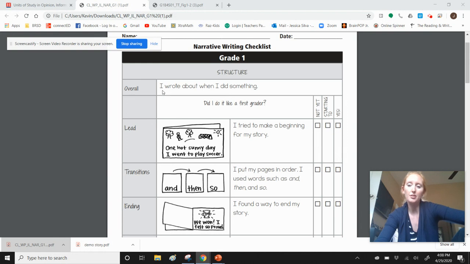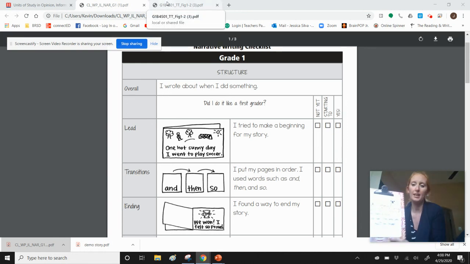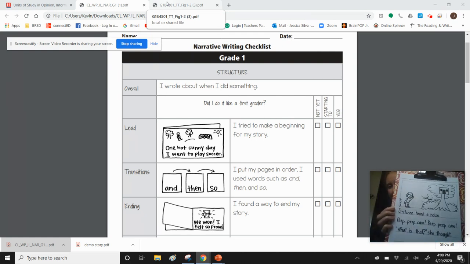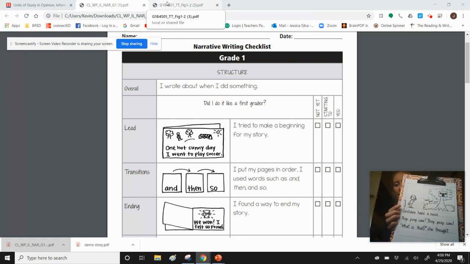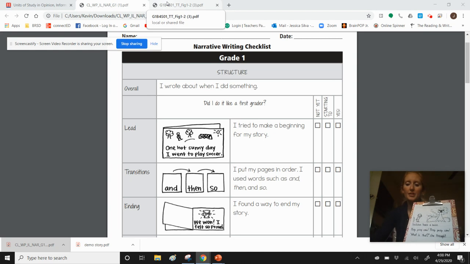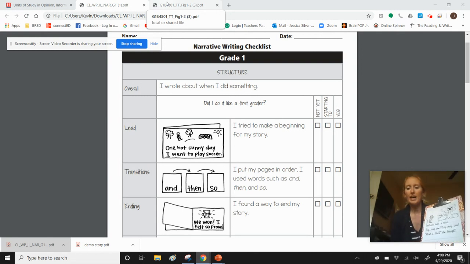Now, the first thing that you're going to need is your story. So I have my book right here. Okay, this is my story about Gretchen. Can you see that? And before you get started with the checklist, I would like you to pause the video and reread your story. Read it out loud to yourself or have someone at your house read it to you, because sometimes it's easier to hear what's missing or what needs to be fixed if somebody else reads it. Okay, so pause the video and read your story.